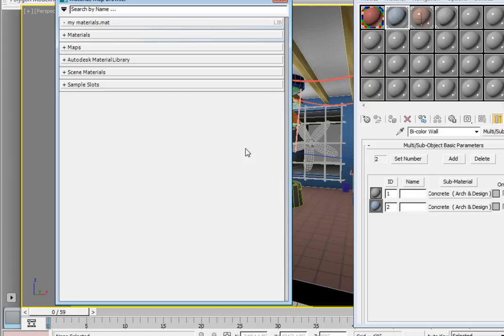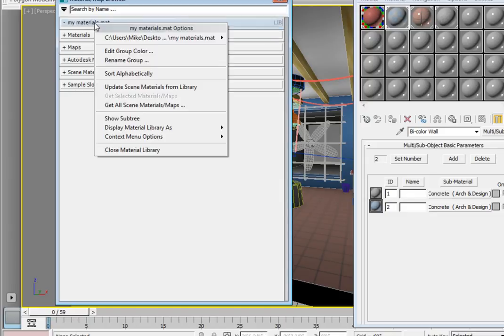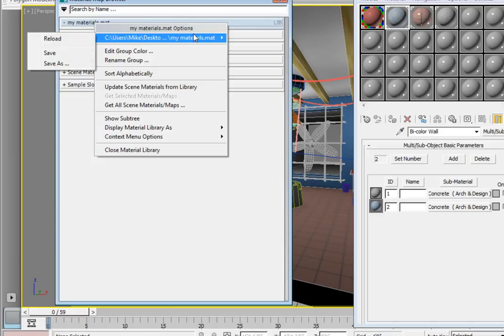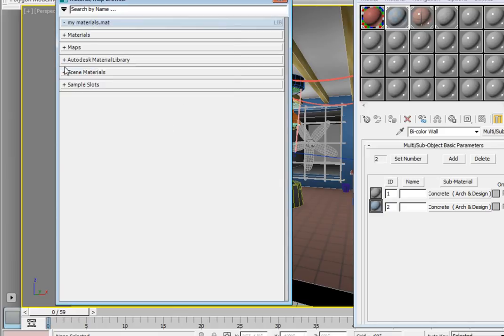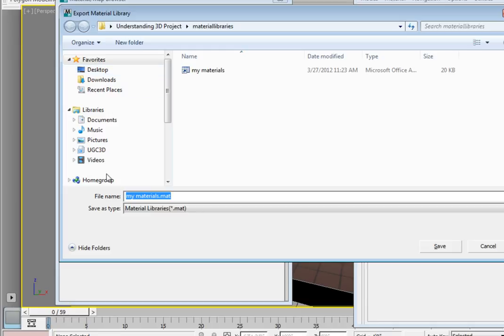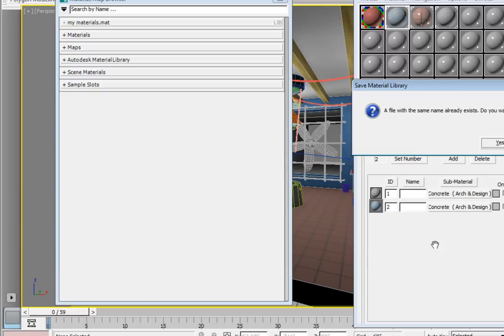To do that, let's right-click on the new My Materials rollout. From the My Materials Options menu, select on the file name. From the flyout menu, choose Save As. Now we can name this something other than the default file name. We'll leave it in the default location for right now, and we'll name this file My Materials. Then click Save to save it down to the hard drive.